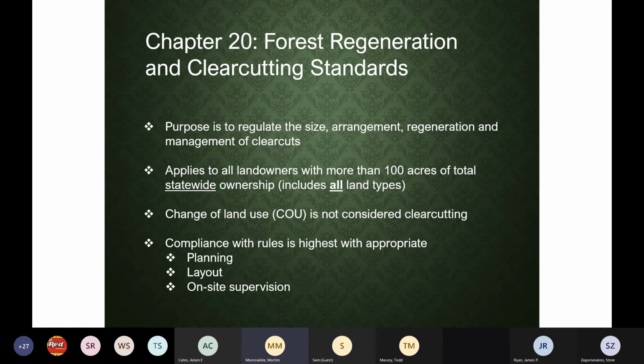So as I said before, this is a webinar on the Chapter 20 rules and trying to cover a few of the items that perhaps provide a little bit more background or a little bit more detail than previous presentations. And I think everybody's familiar with the Chapter 20 rules. Basically, the purpose is to regulate the size, arrangement, regeneration, and management of clearcuts. Basically applies to all landowners with more than 100 acres total. It's in regard to clear cutting as a silvicultural practice.